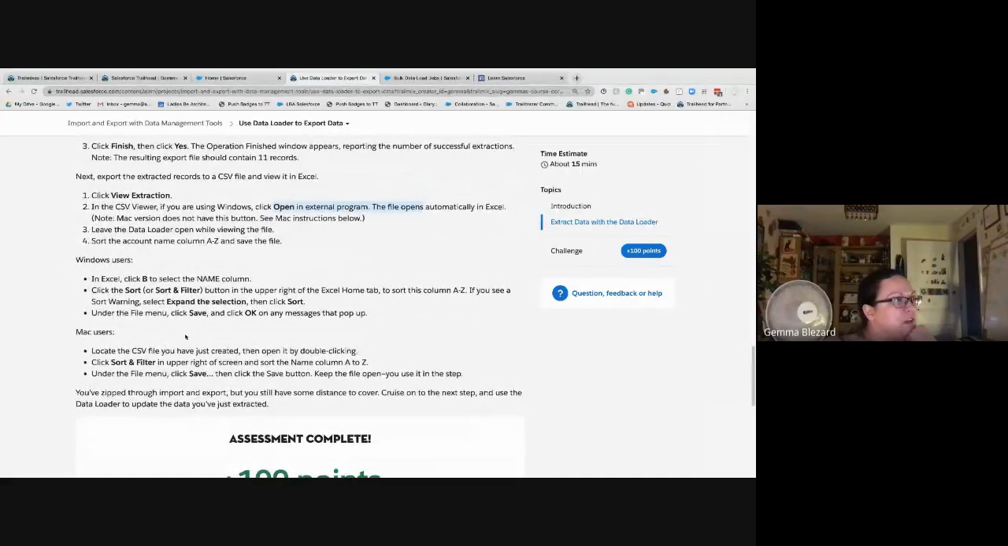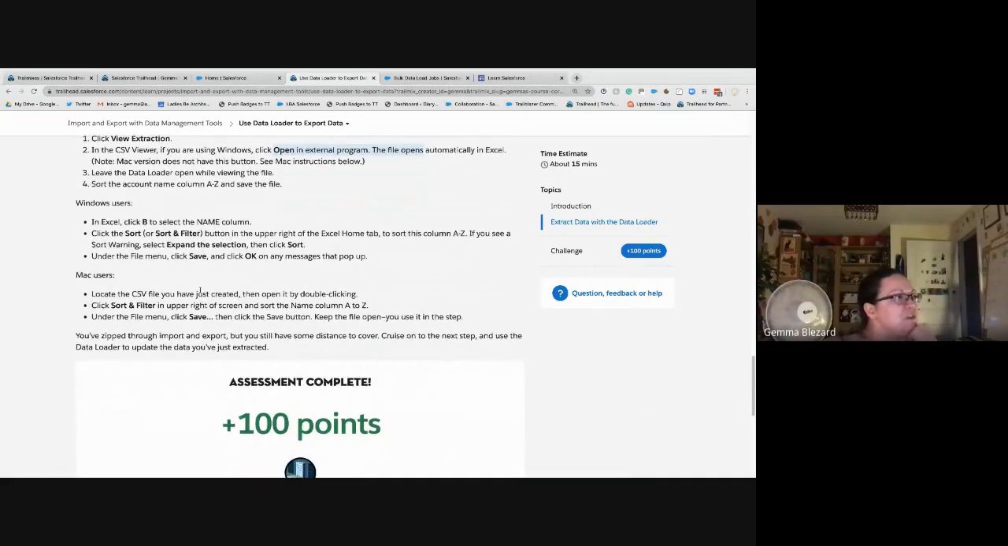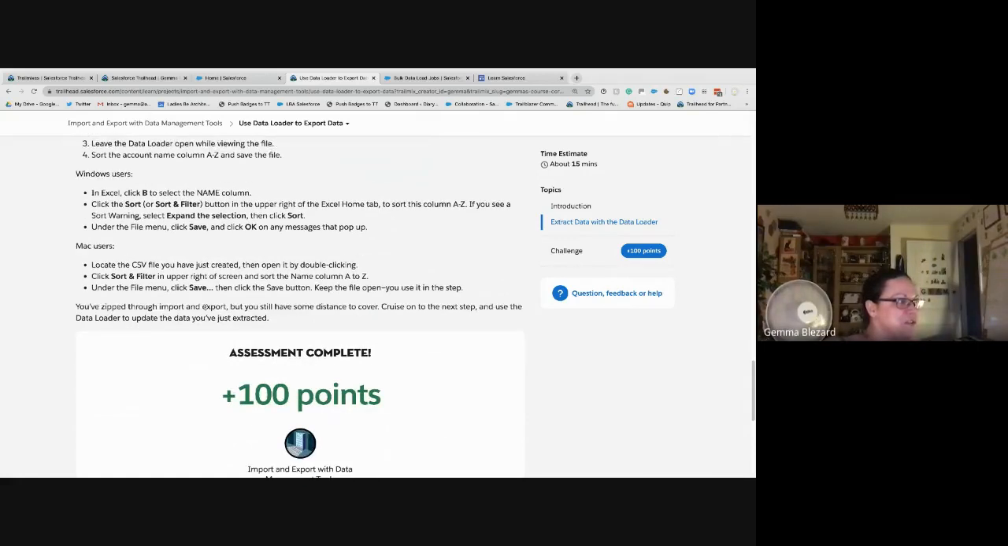What are we doing there? Sort the account name column A to Z. Right, then we've got different instructions. If you're a Windows user, in Excel, click B to select the name column. Click the sort and filter button in the top right of the Excel Home tab to sort it A to Z. And if you're a Mac user, just use sort and filter like I just did.